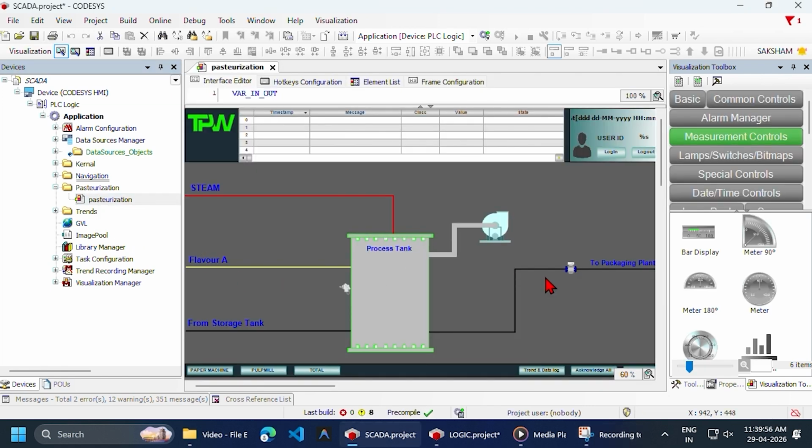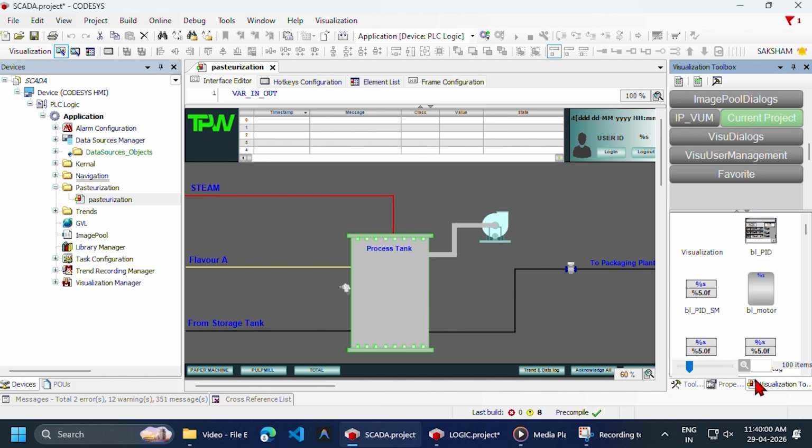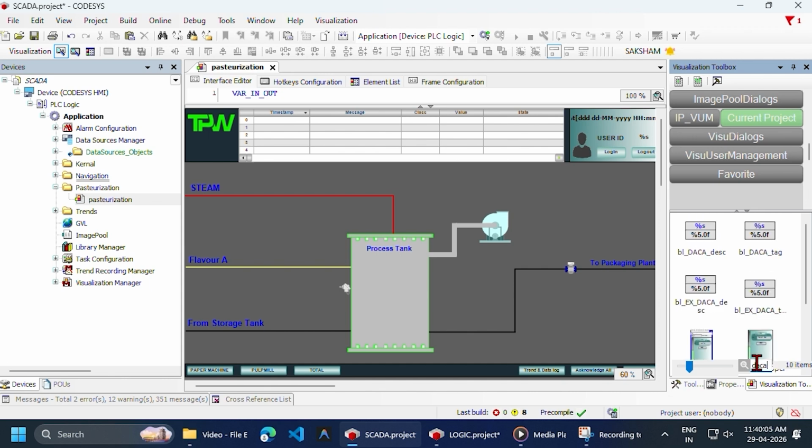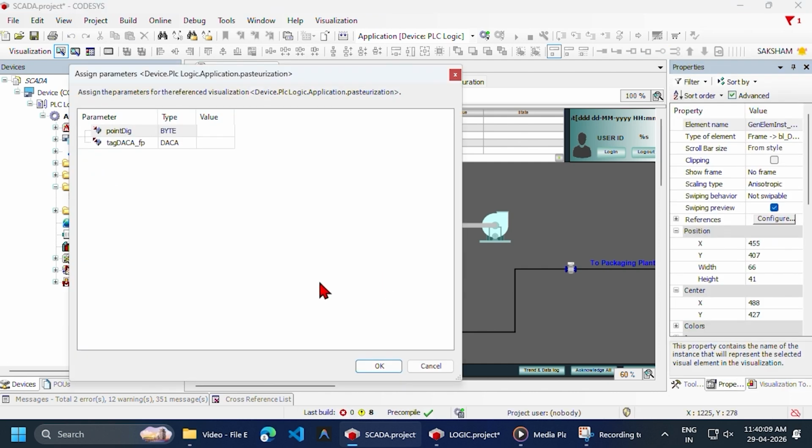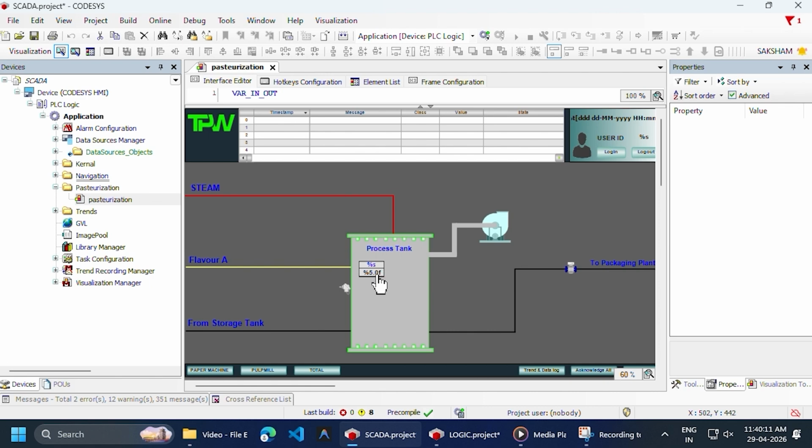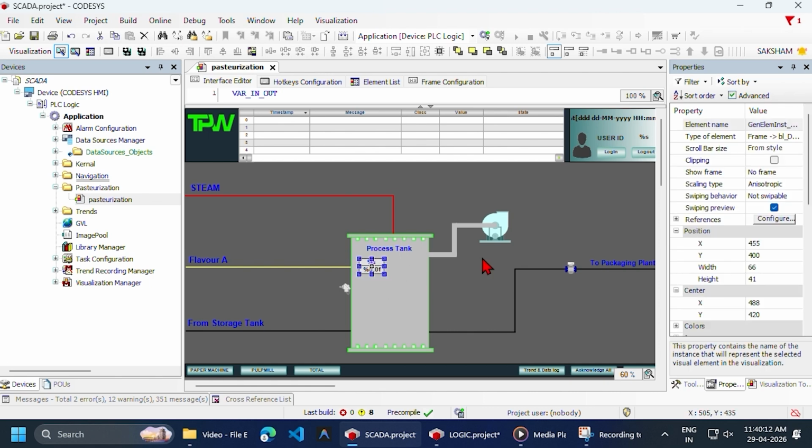Now open the SCADA project. Here tank and pipes are already present. Now we are going to add the DACA and SOV which we already added in the logic. Click on the current project in the visualization toolbox. In the search box type DACA and drag the tag in the visualization and place it on the tank. Click OK. Now connect the reference in the properties.